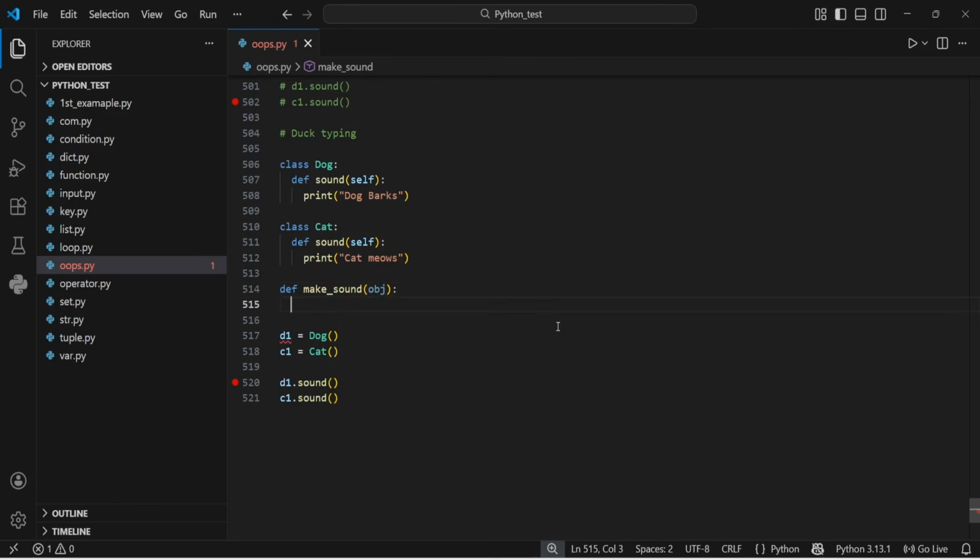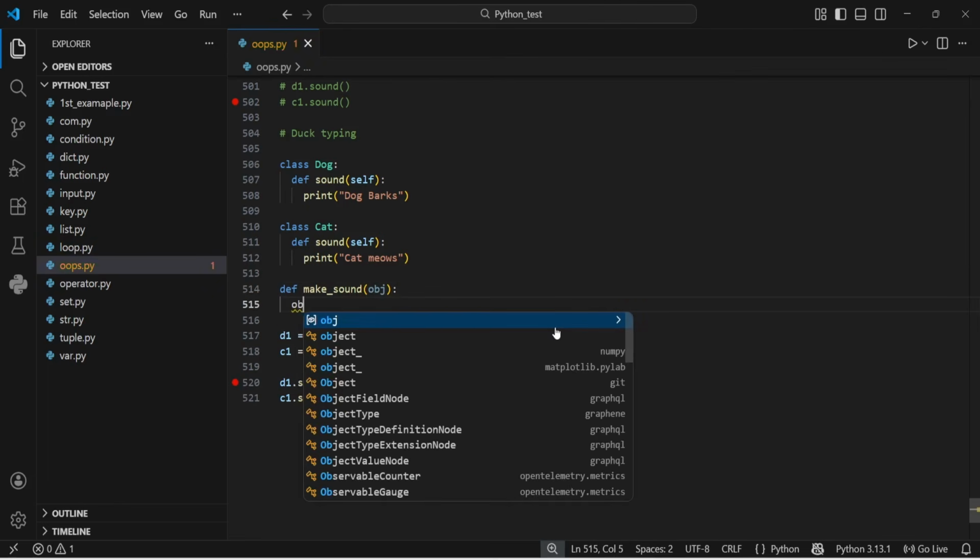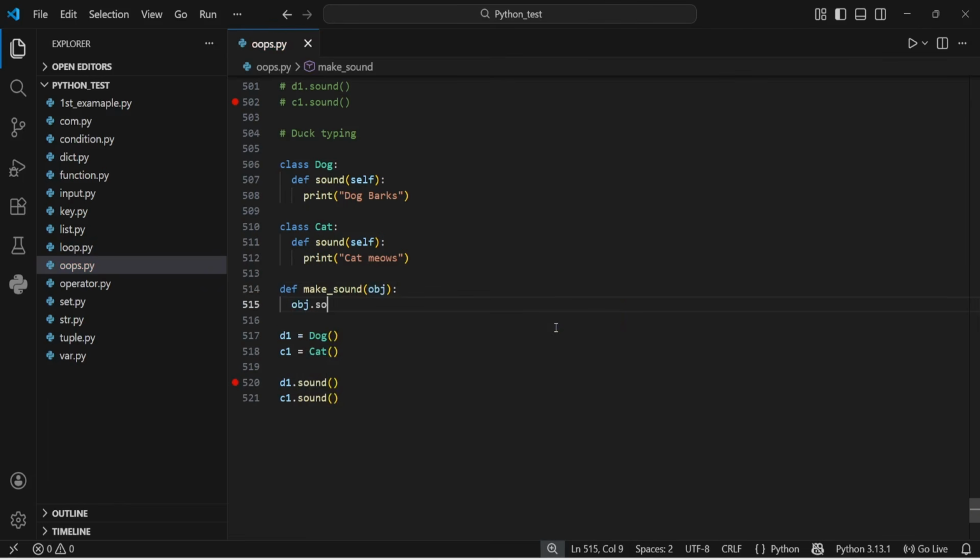Okay, now I have to write obj dot sound. I just have to pass the method name. I just have to pass my method name. That's it.